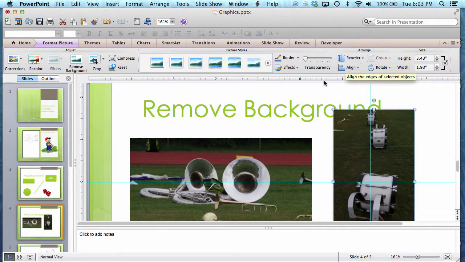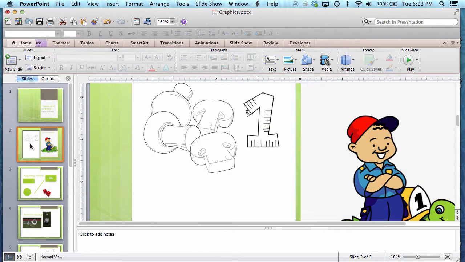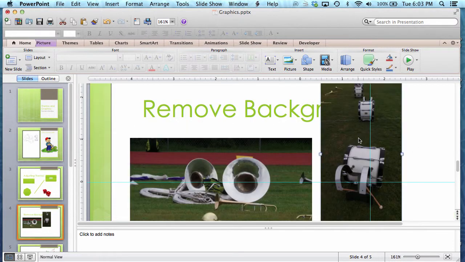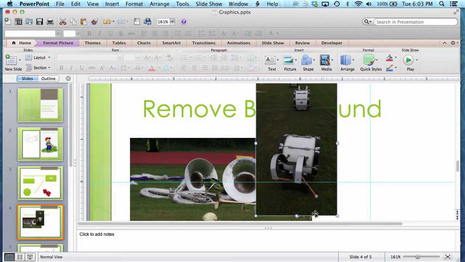Another cool tool is the background removal. Sometimes you may wish to get rid of part of a background so that you can use the object and have it go over or layer it on top of other objects. Now I'm going to go in here and I have this drum. I'm going to crop it so that it's only the drum in the front, and then I'm going to go in and remove the background.